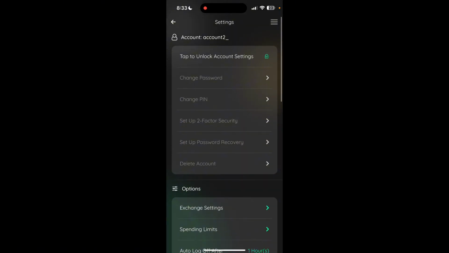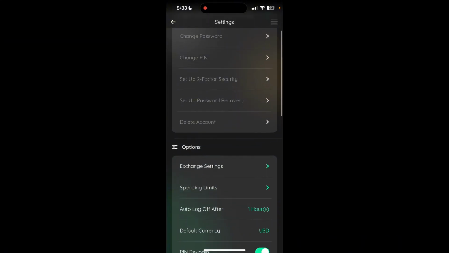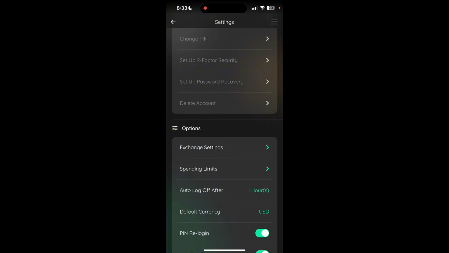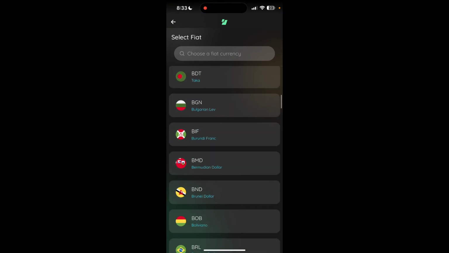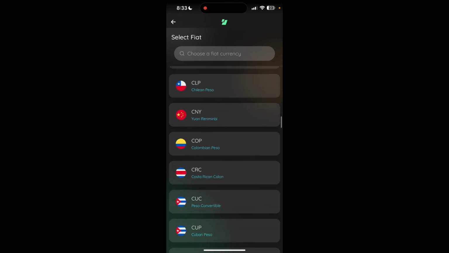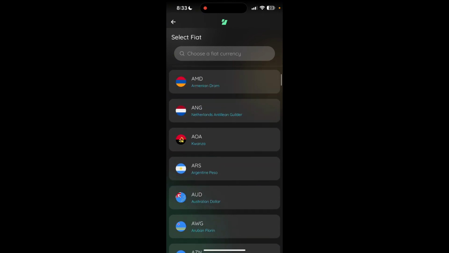Now, scroll down a little bit and you will see default currency tab, which is set to USD. Click on this tab and you can see various currency options here. You can also search for the currency in the search bar at the top.